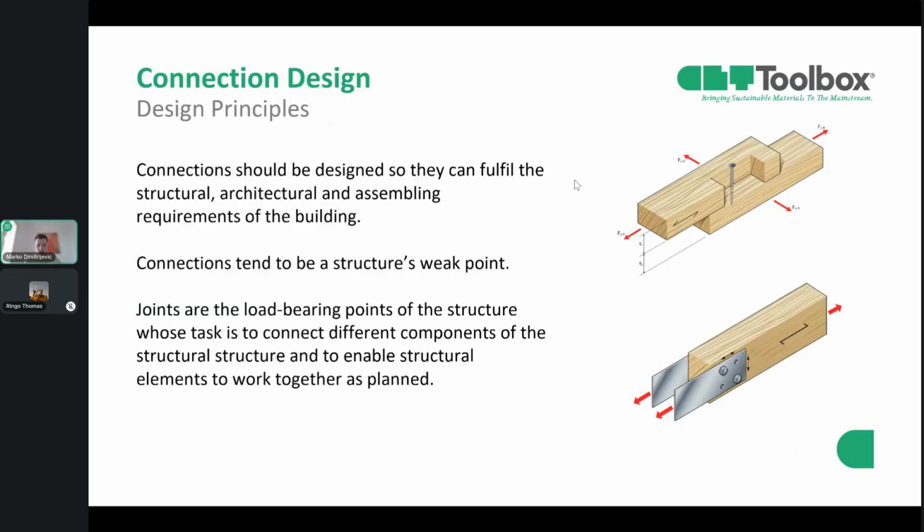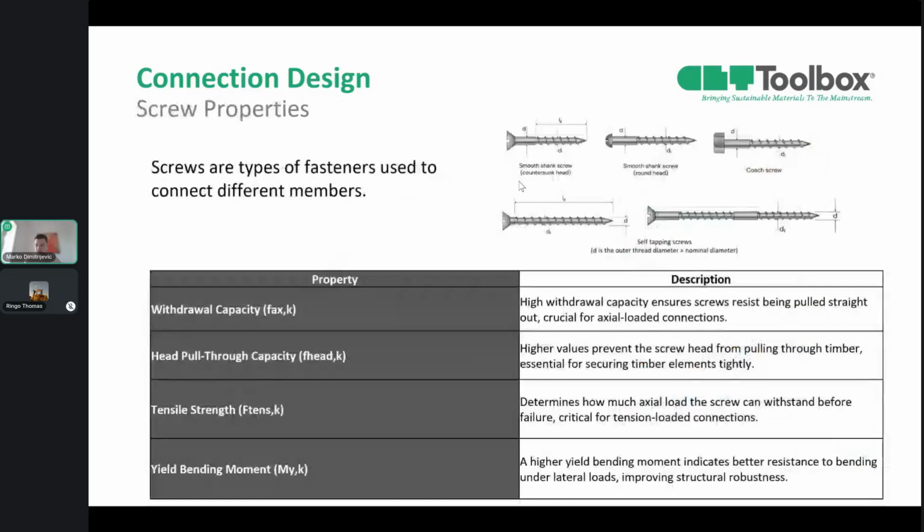Also, joints are the load-bearing points of the structure whose task is to connect different components of the structure and to enable elements to work together as they're planned to. Screws are a type of fastener used to connect different members, and they're engineered to provide optimal performance in wood-to-wood or wood-to-steel applications with unique thread design, coating, resistance to corrosion, and durability in various wood types and environmental conditions.